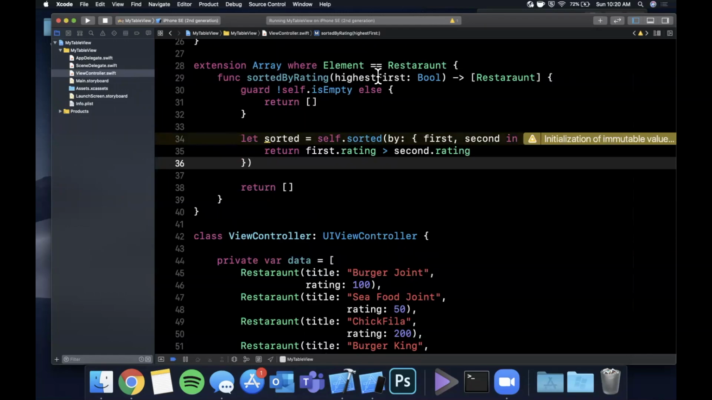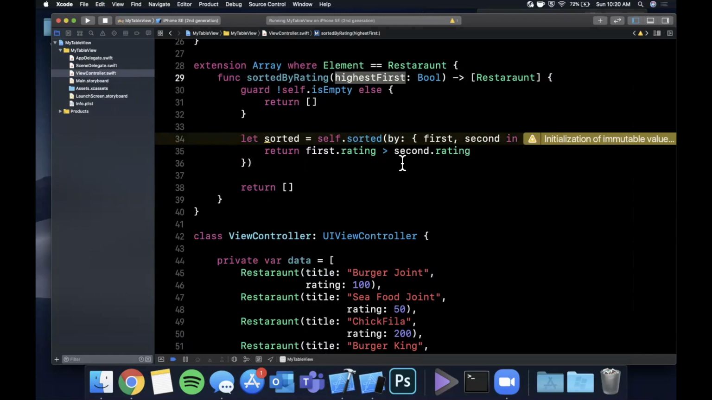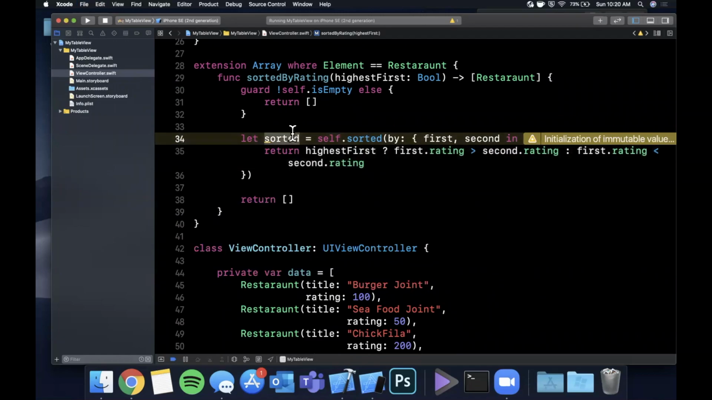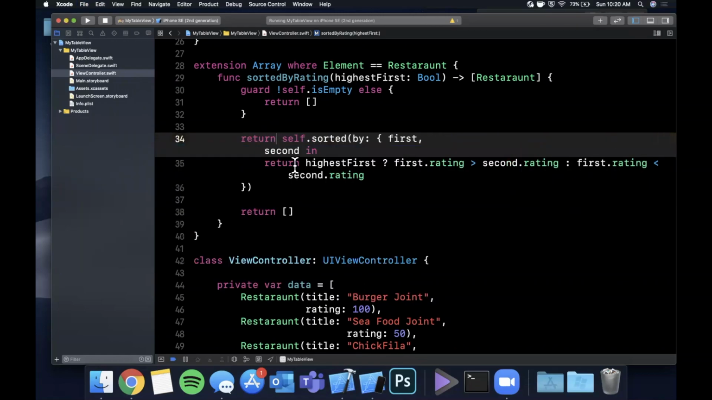And we also have this inbound highestFirst. So what we're going to say is if it's highestFirst, do that. Otherwise, let's see if I can get away with this really fancy ternary operator. Otherwise, do it less than, right? And then we're going to return. We can actually just put the return statement here. We can return it right there.